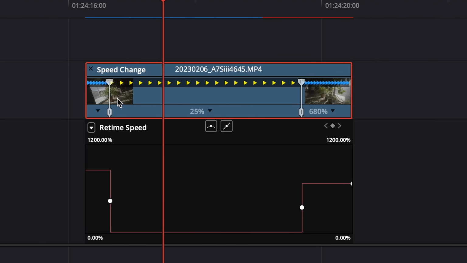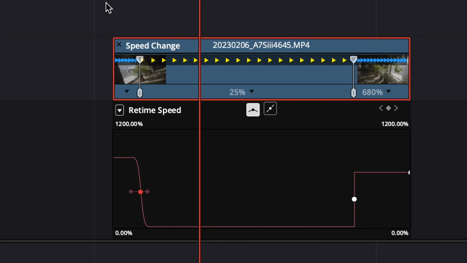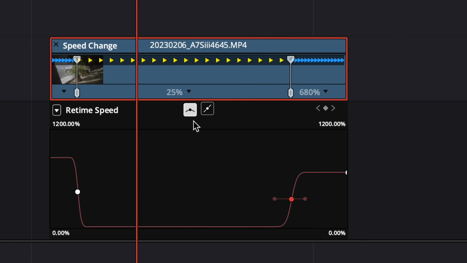Instead of having just a linear change in speed, we want to smooth these points out. So click on the first point that we created and come up here to this little curve option. And as you can see, it smooths out the first time adjustment. Go ahead and do that on the second point as well.